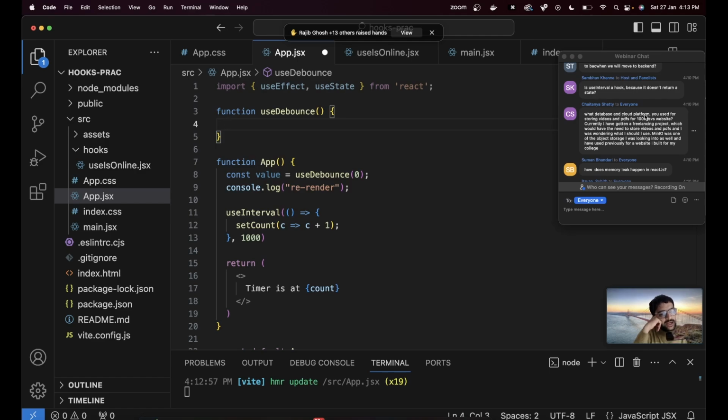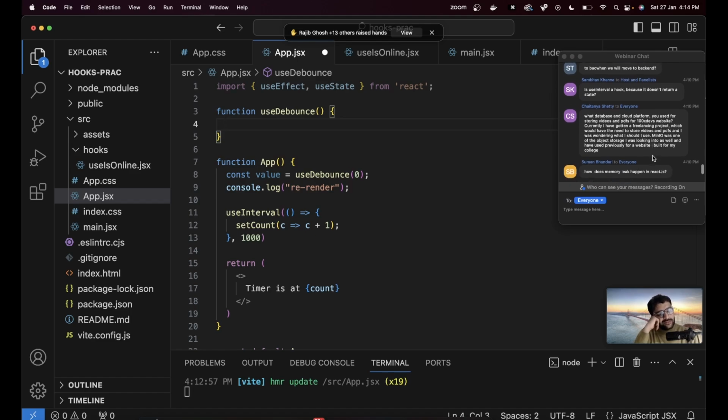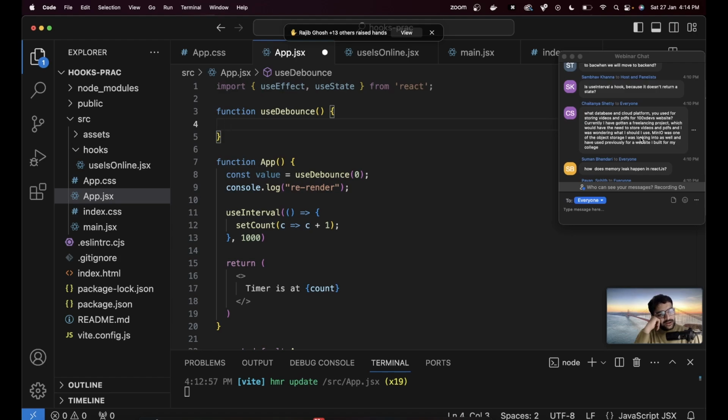What databases and cloud platforms do you currently use for storing videos and PDFs for your websites? It is stored in S3, distributed via CloudFront. I've got a freelance project where I need to store videos and PDFs. I was wondering what to do. There is an easy way, which is to use something like Cloudinary, and then there's the hard way, which is S3, some object store, and then CloudFront, some CDN, on top. CloudFront plus S3 is usually the way to go.